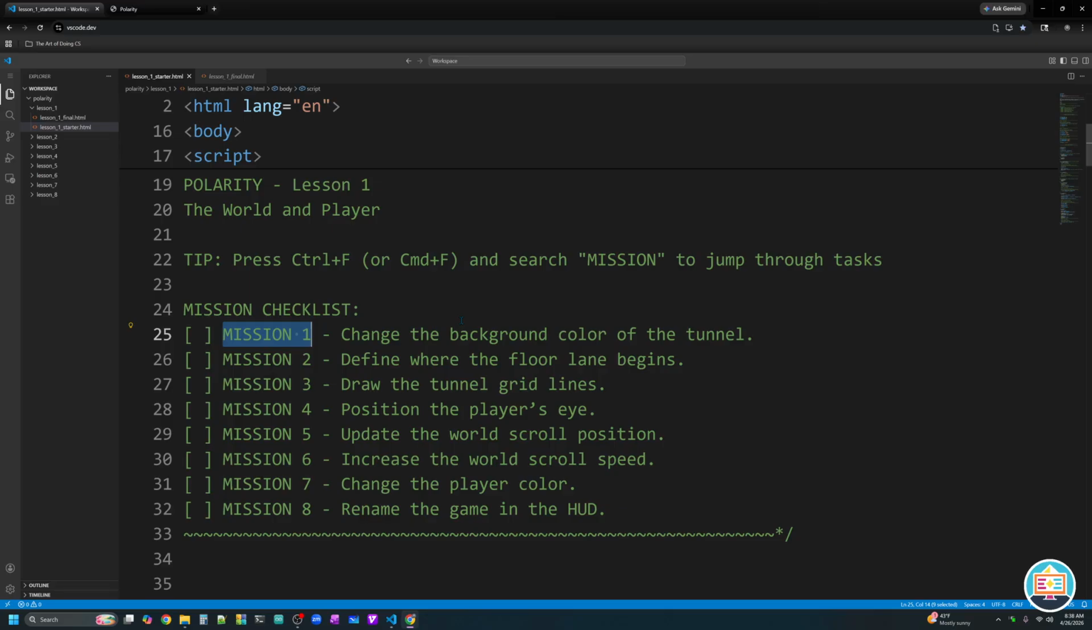So now where do we go in order to do this? Well, this mission 1 that I have highlighted here is what I'll call a tag. It only appears twice in this program. It appears once here in the mission checklist, and then it appears another time where we need to target our lines of code. So if you hit Control F on your keyboard or Command F, it'll bring up this nice little search bar to find a specific phrase. And we are going to type in that tag, mission 1.